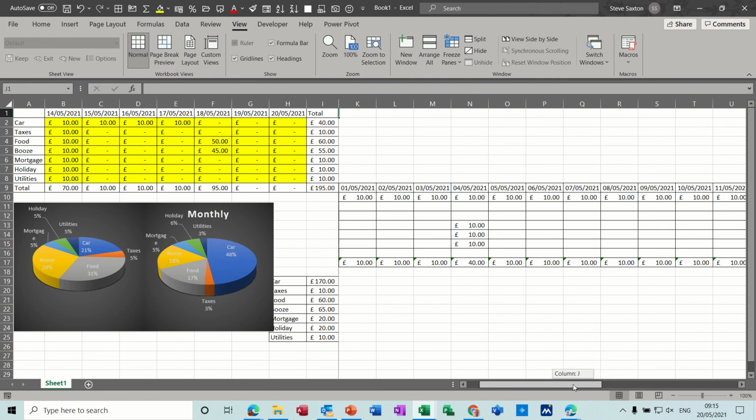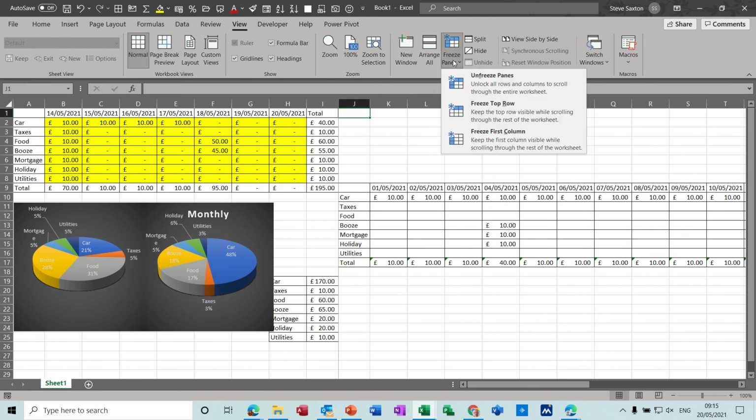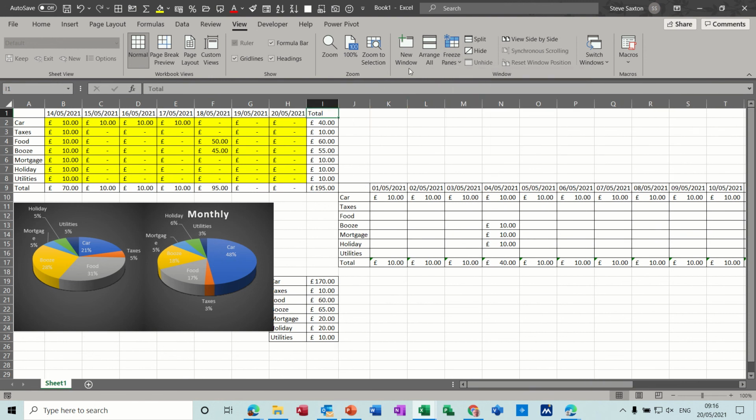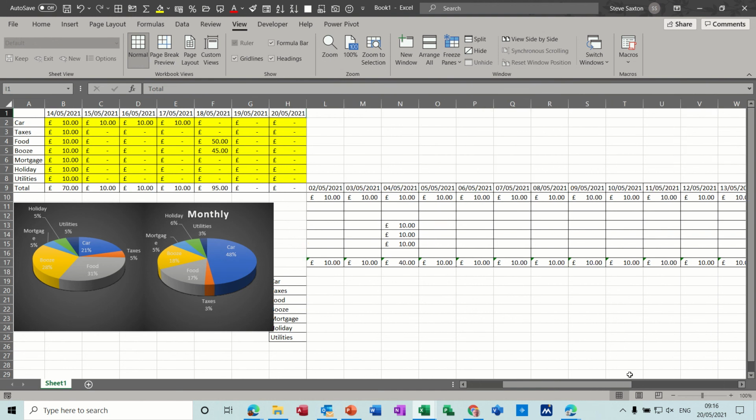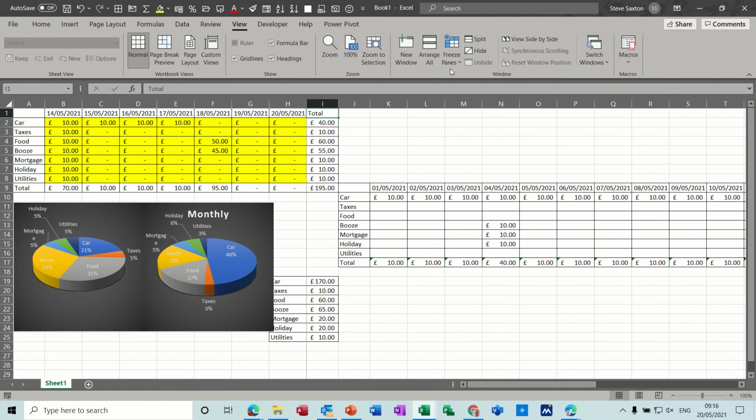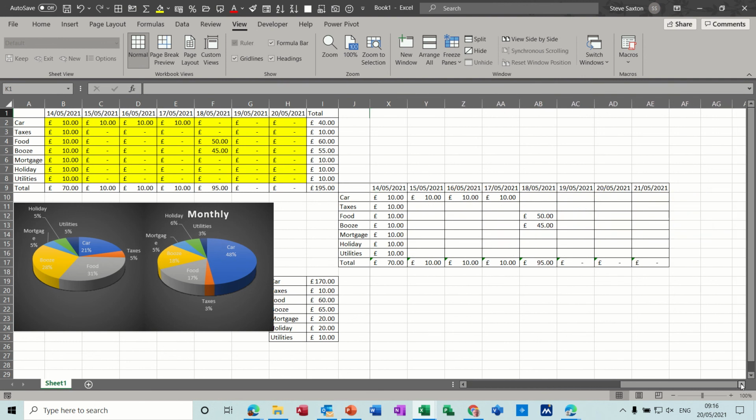No. Unfreeze. Freeze there. Still not done it in the right place. Freeze that one. Get it right in a minute. That's it. The line's gone down there now. So that stays there. So as you come across, you can see wherever you are in terms of the month or dates.